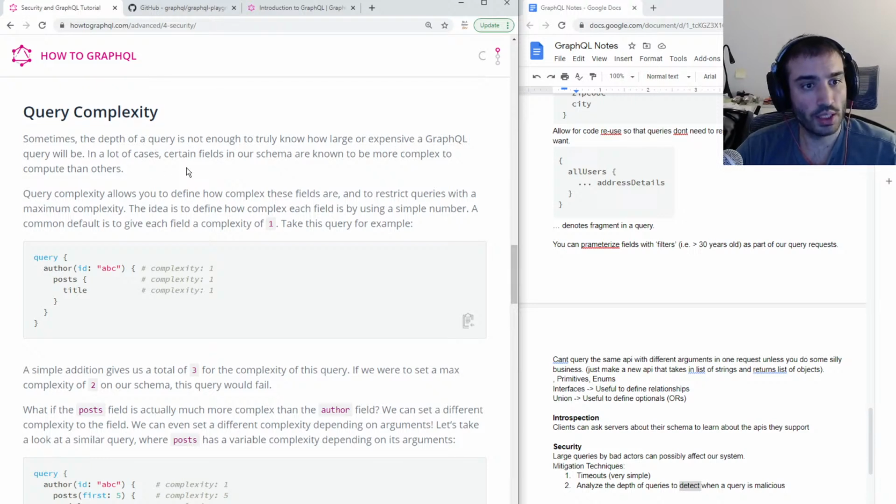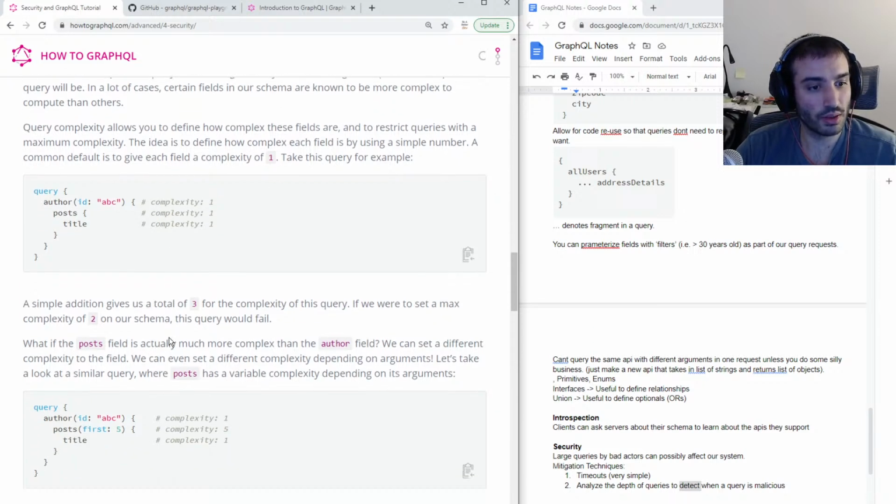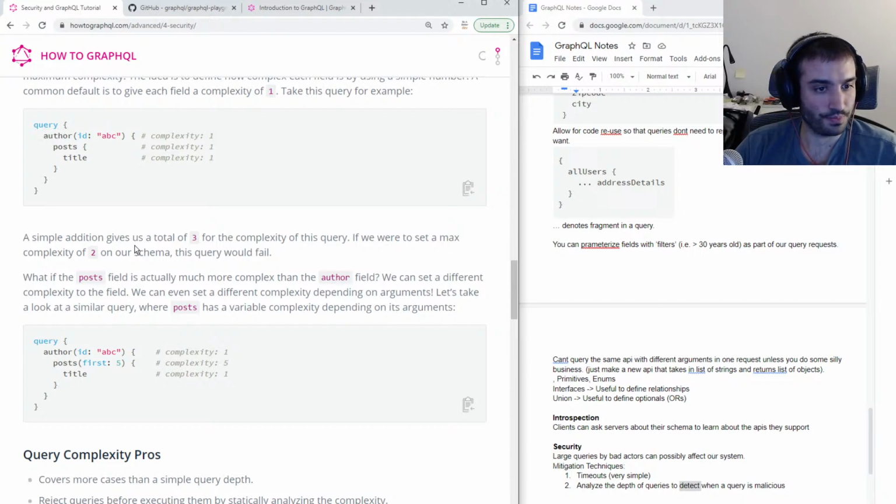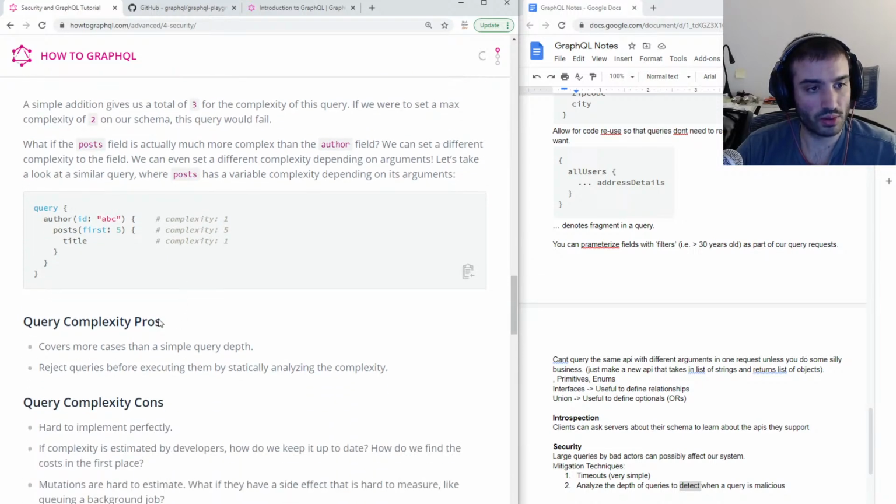That is true. In a lot of cases, certain fields in our schema are known to be more complex to compute than others. Query complexity allows you to define how complex these fields are and to restrict queries with a maximum complexity. What the heck is this? The idea is to define how complex each field is by using a simple number. A common default is to give each field the complexity of 1. Okay. Three is the complexity of this query. If we were to set a max complexity of 2 on our schema, the query would fail. What if the post field is actually more complex than the author field? We can set a different complexity. This is terrible.